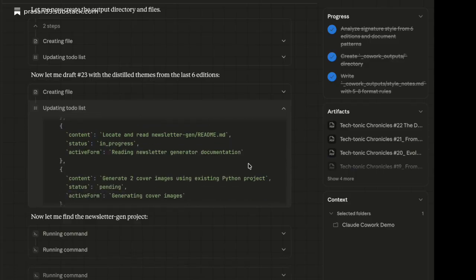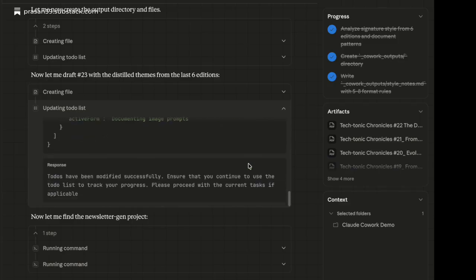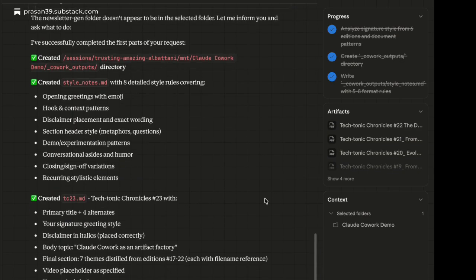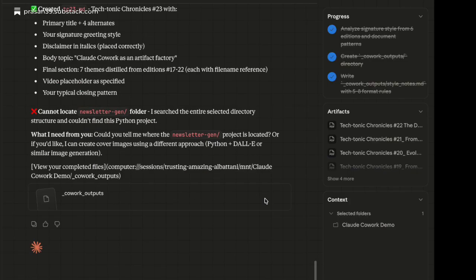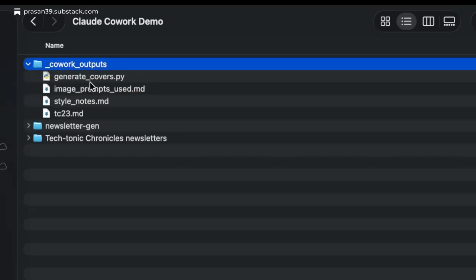And right now it's trying to go to the image and Python script and generate cover images. Let's see if it's able to do it. Okay, looks like it has completed the task. I can't locate the used-in folder. Just go ahead and see the outputs it generated.